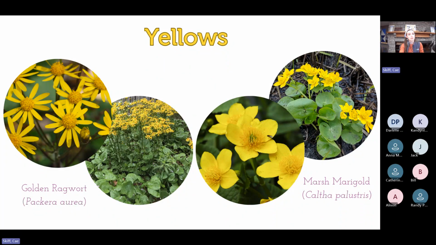They do also make a good ground cover if you're interested in planting them yourself. So if you have a rain garden or an area that stays pretty moist, these can be a cute little ground cover for the spring.